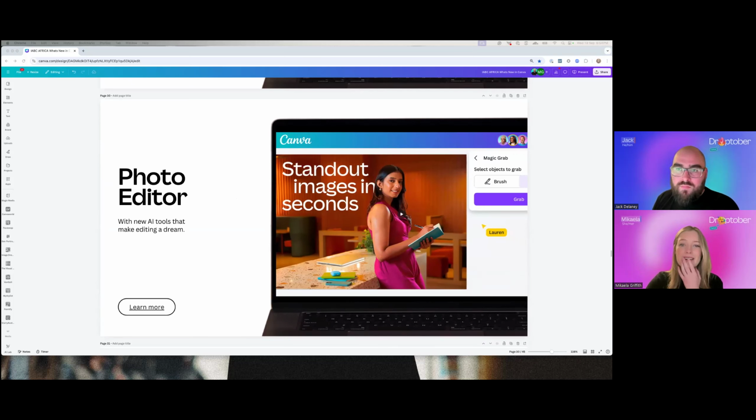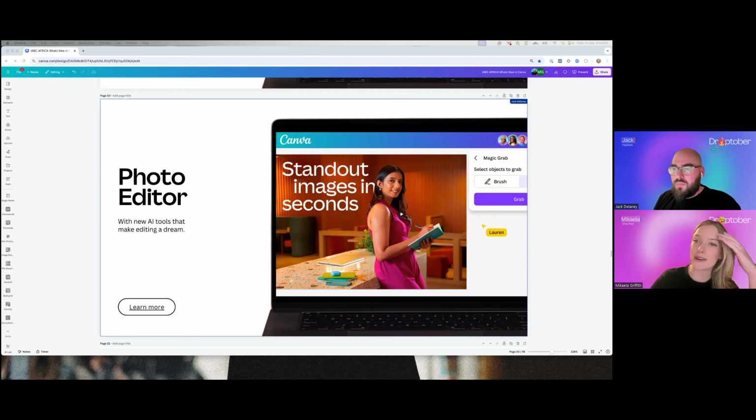And just in general, to wrap up, I want to show you a few of the new tools in the photo editor. That includes magic grab, magic edit, and magic expand. Maybe Jack can chuck one final link in on AI photo editing so you can have a bit of an explore in your own time too.